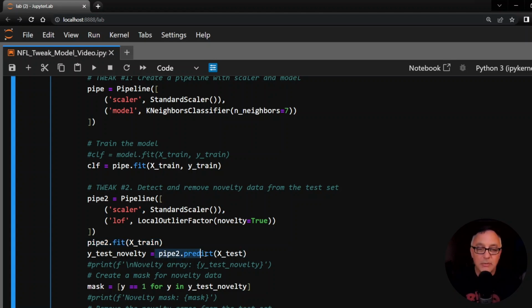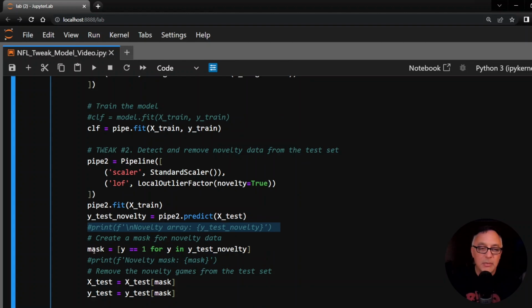Then when we call predict for this pipeline on our test data, it's going to create a list of 1s and -1s. It's going to be a 1 for any test data that it is familiar with, and a -1 for test data that it doesn't recognize. So that's going to create what I'm going to call test novelty. But what I'm doing next, which is also very common to remove some values from a data frame or a list or whatever, is create a mask.